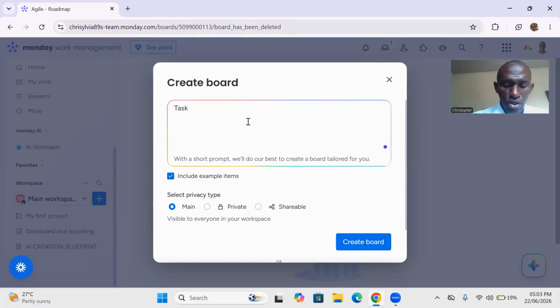task management, it will create a kind of board which is customized for you to be able to handle tasks, to manage your tasks. So, and if for instance we are going with this, it will now select the privacy type.